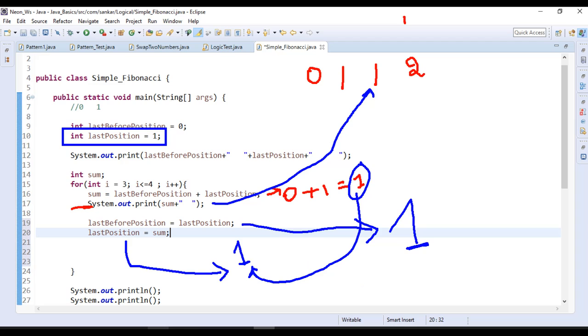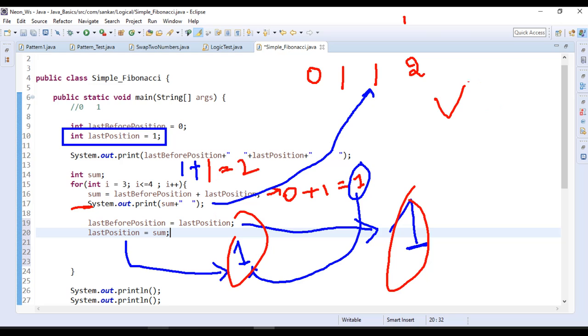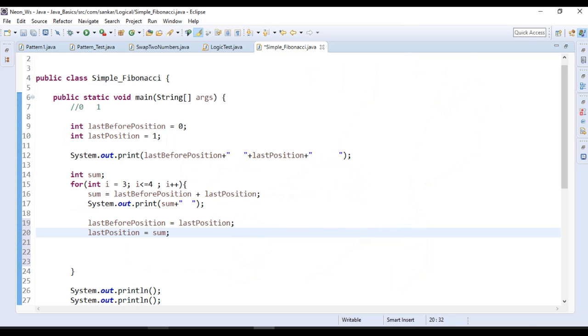Now tell me, if I loop again one more time, 4 less than or equal to 4, the condition will be satisfied. Come inside: last before position means 1, and last position, observe here, already we swapped 1. 1 plus 1 is equal to 2, so then we got the exact output. Same thing I will execute and show you.